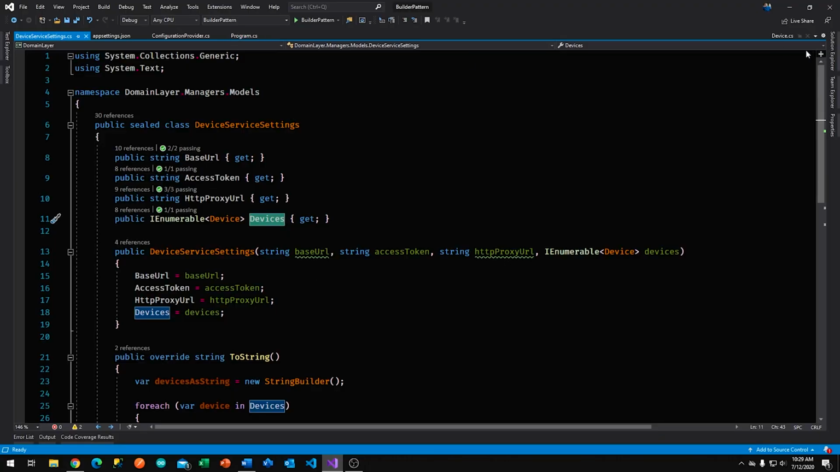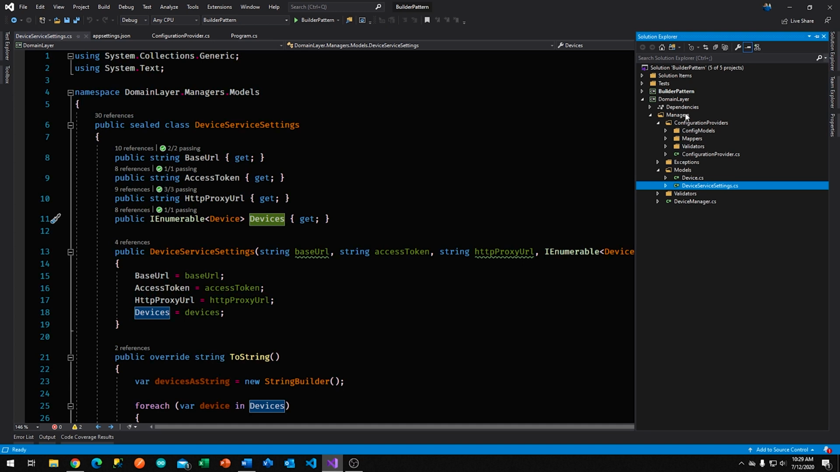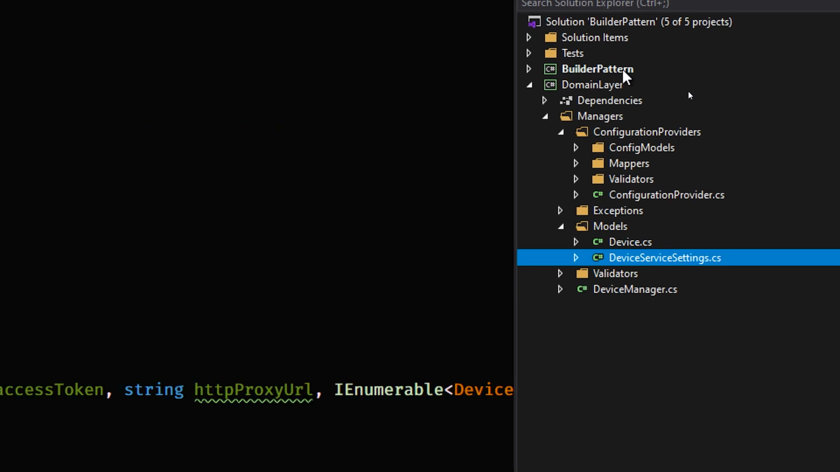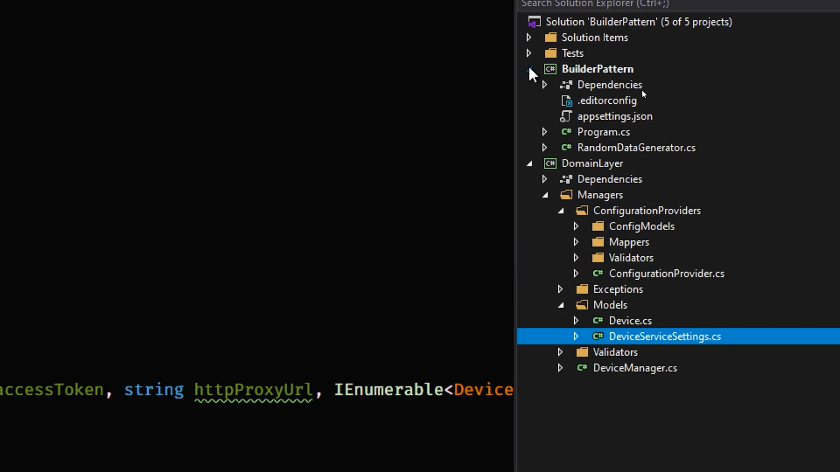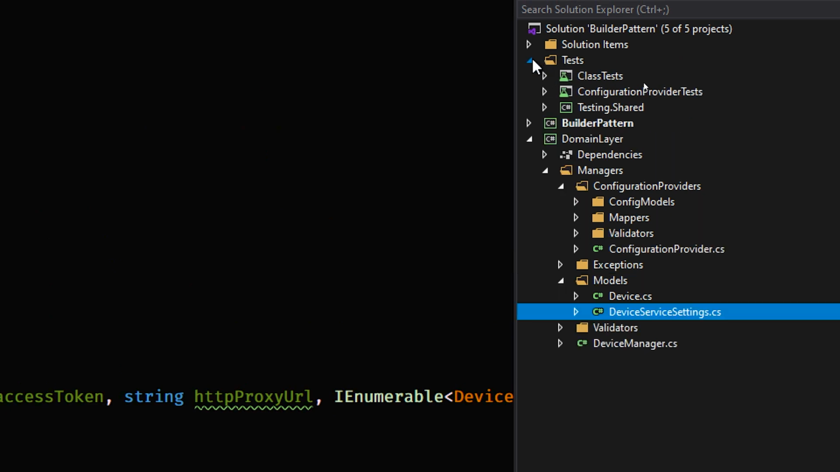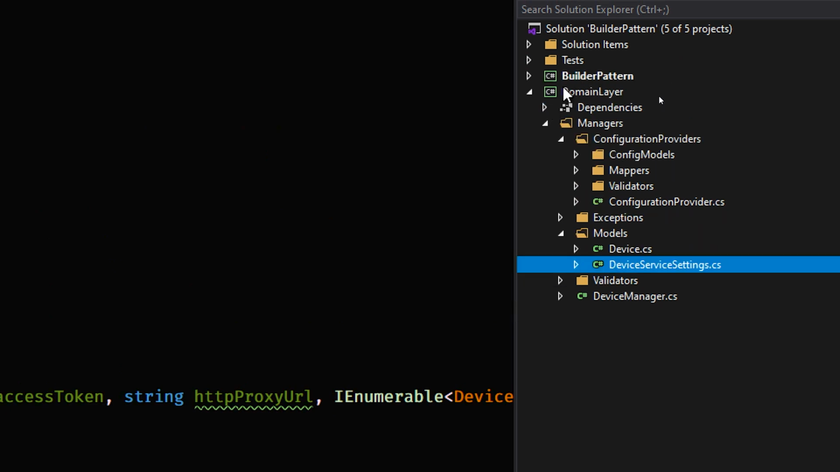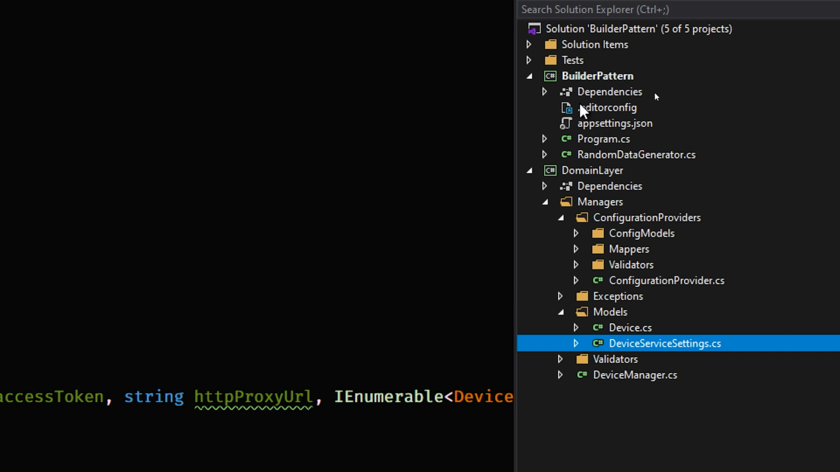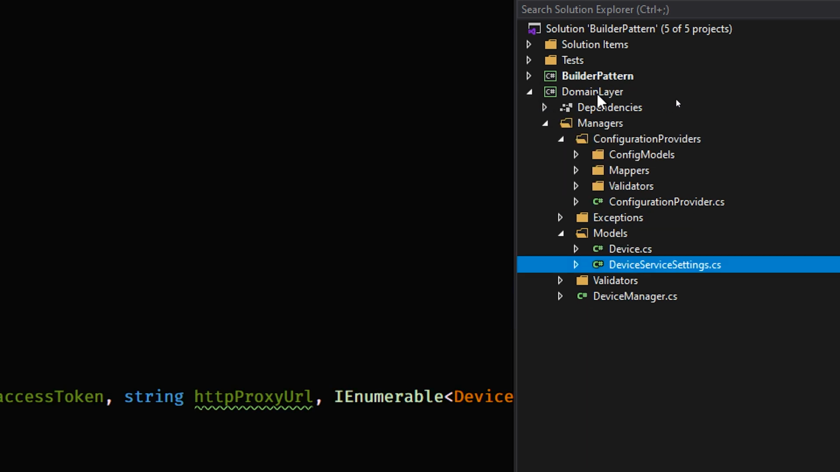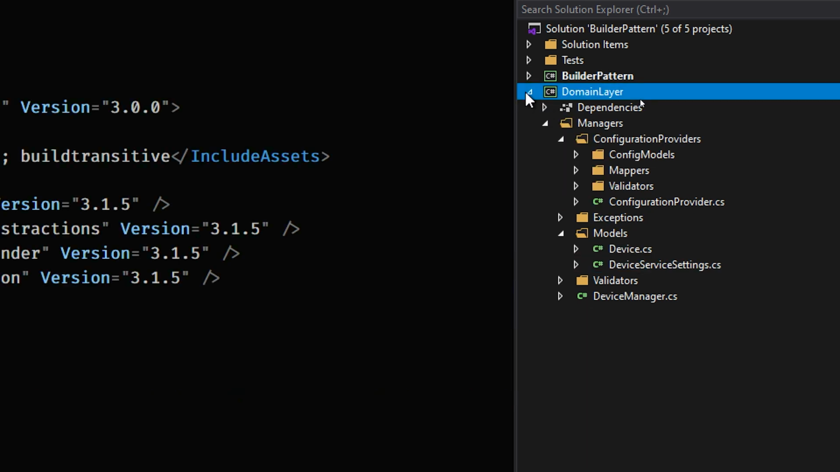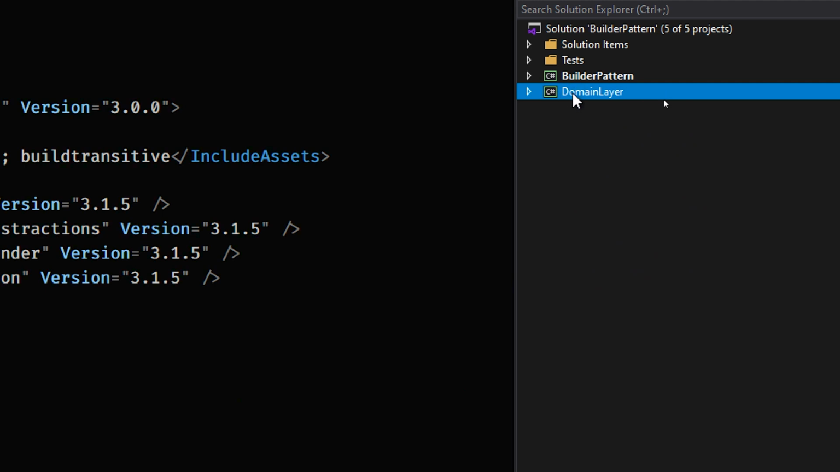So I'm going to use the builder pattern, which is a console application. There are a bunch of tests here that you'll get in the source code, but essentially I'm now just working on this console application here. The console application is referencing the domain library, so it has access to all the classes in this library project here.